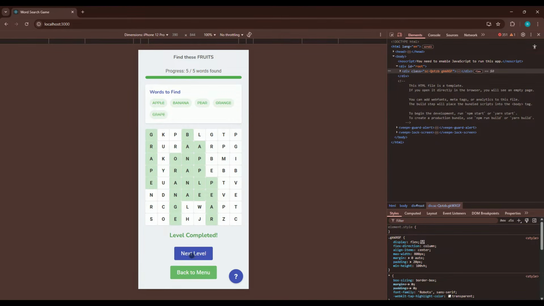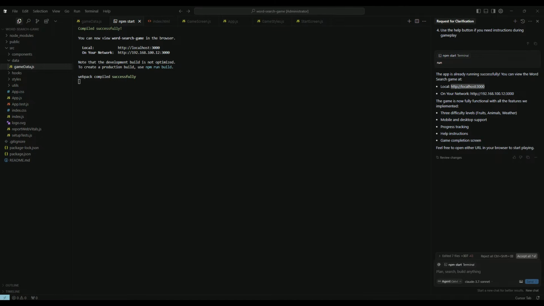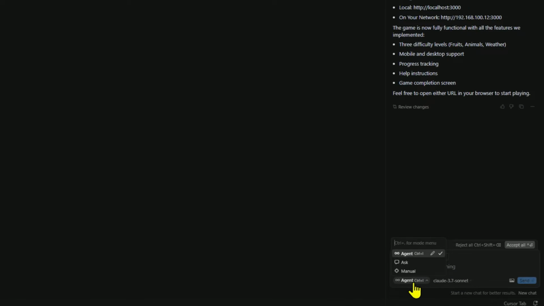Alright guys, now we're going to improve the game's UI and animations. For that, we'll go back to Cursor AI, and this time we'll switch from agent mode to ask mode. From here on, things might get a little more complex, but don't worry, it'll feel easy if you focus more on understanding instead of just blindly following. Because the errors I'm getting might not be the same as yours.